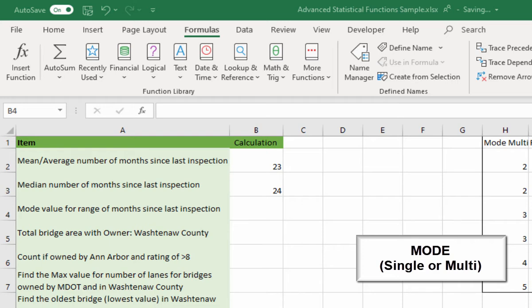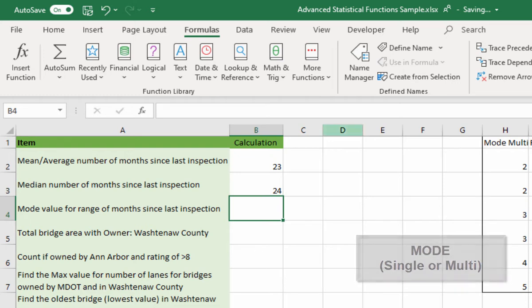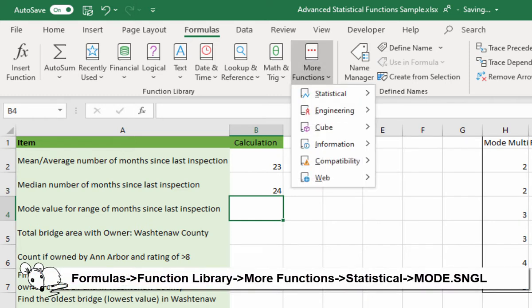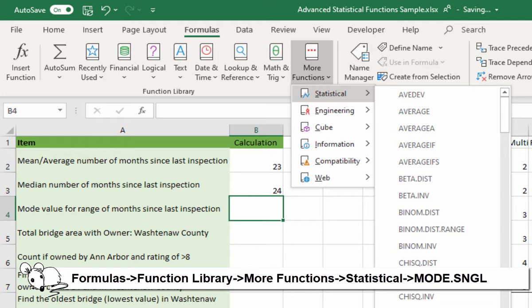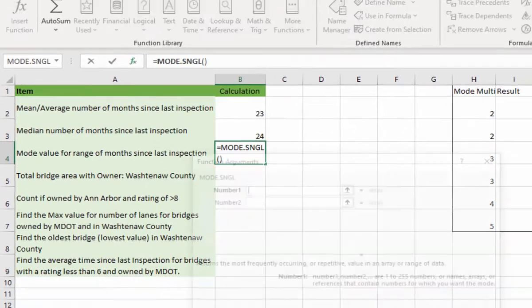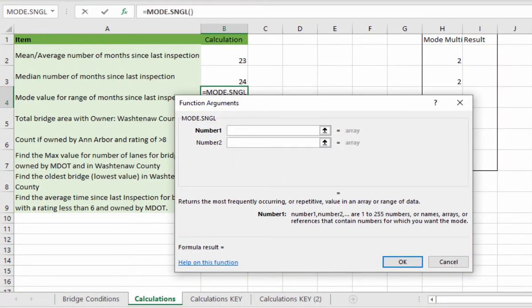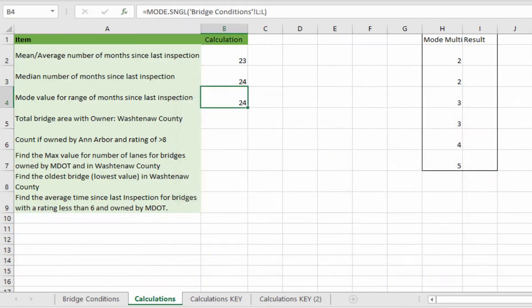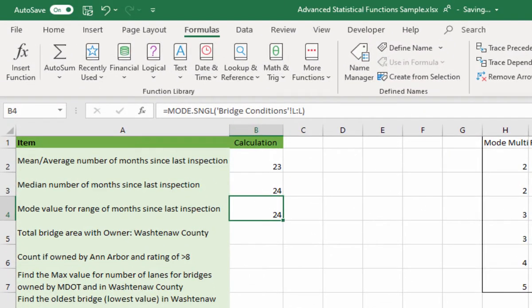Excel has two options for mode. I am going to use mode for single. Cell B4 is selected. I'm going to go to Formulas, Function Library, More Functions, Statistical. Mode, Single. The function argument dialog box will open. I went to the Bridge Condition sheet and selected Column L. When I clicked Enter, the mode, or most frequently occurring number, is 24. 24 months since the last inspection.